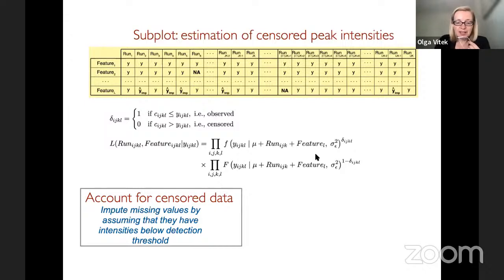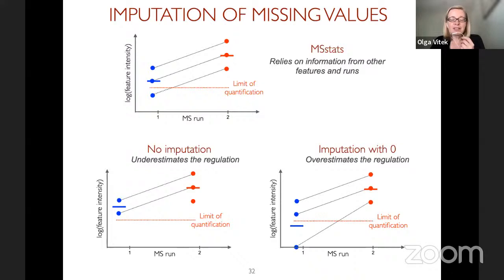What I can do though is give you the intuition of what's going on with this type of summary. So let's say we have two mass spectrometry runs. Let's say this is healthy and this is disease. And let's say that this protein has three features. This is what would happen if we could quantify all three features in every run. So this will be the average of the healthy. This will be the average of the disease. We say, okay, that's how the protein is regulated.